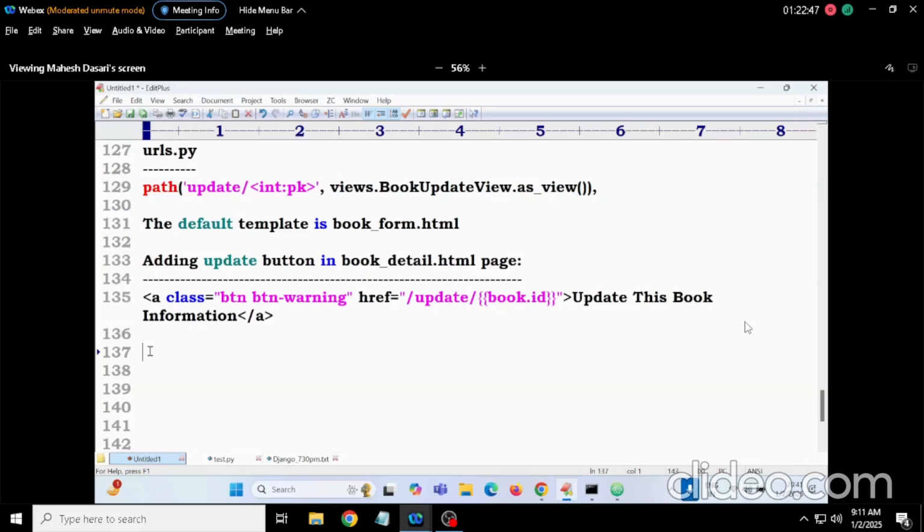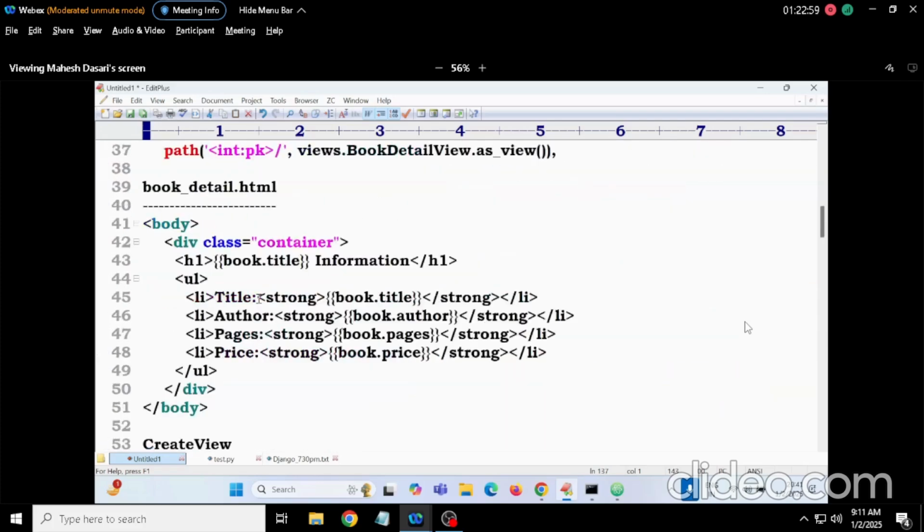For delete there will be some story. The form page, if you want to delete, all the things will be there. Tomorrow I will tell about that delete button story.